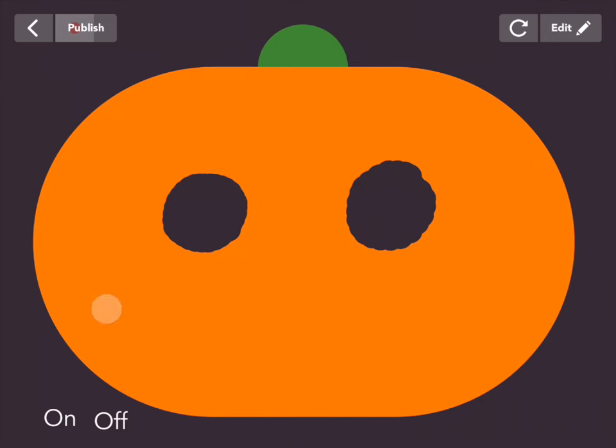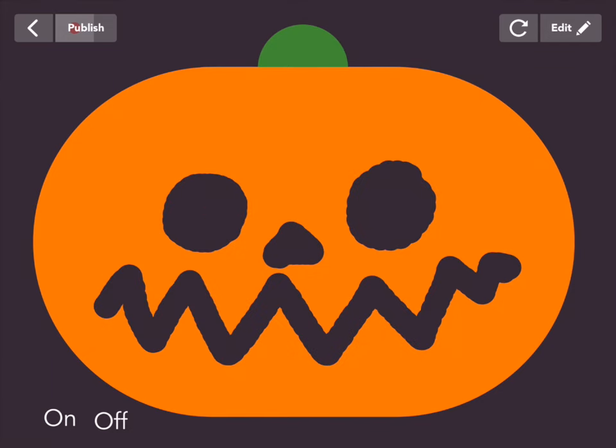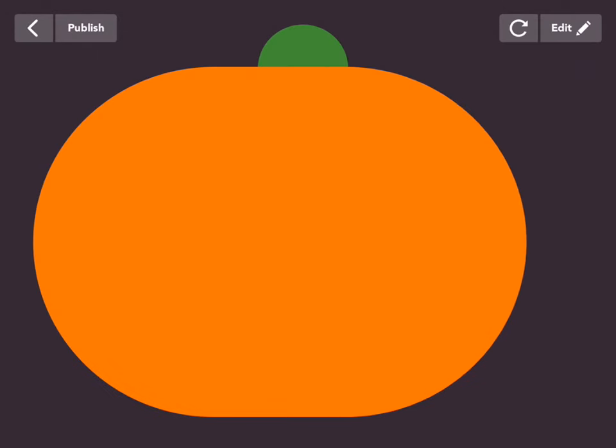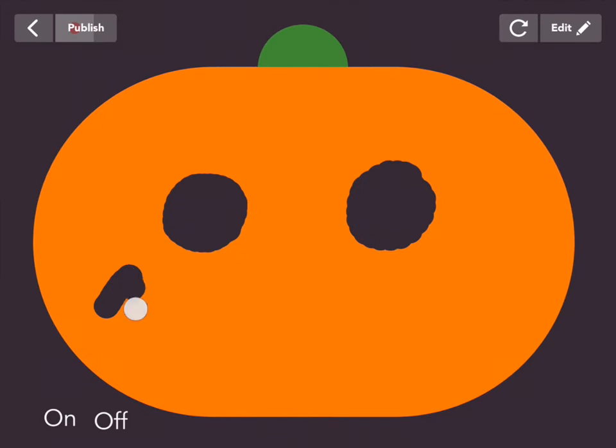So today we're going to make a pumpkin that you can carve into and then light up. Yes, I know you're impressed. That's how we roll. Let's get started. So we're going to draw a background, then we're going to draw a pumpkin, and then we're going to carve into it. So let's draw our background.